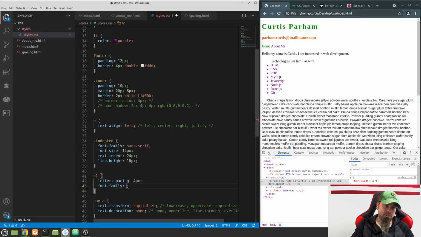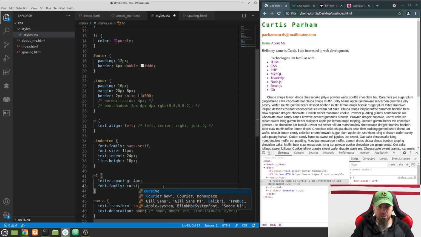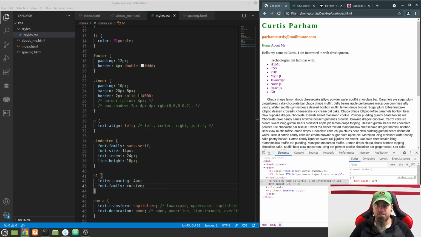These are just the generic ones. There's monospace. And now you can see the look of that. That's kind of cool looking sometimes, to do a monospaced font like that. Then we have cursive, which is a more loose one. This isn't going to actually look like cursive, the generic one, but it'll look more handwritten.